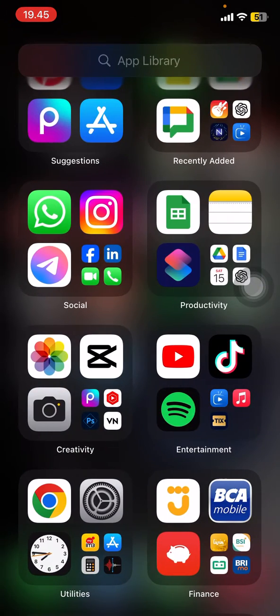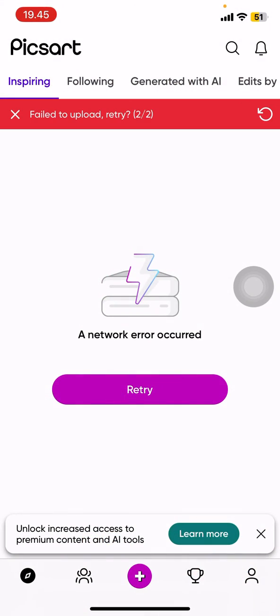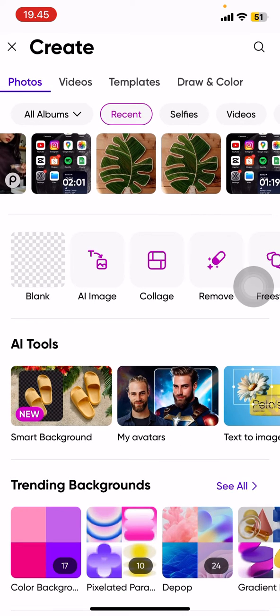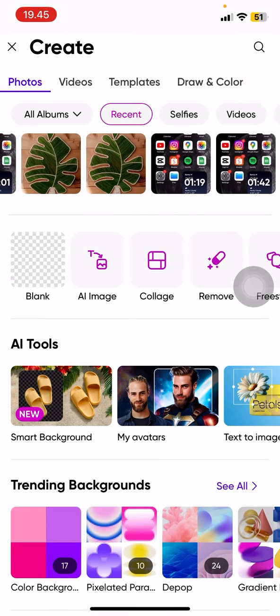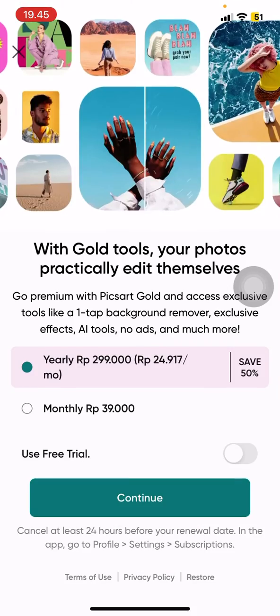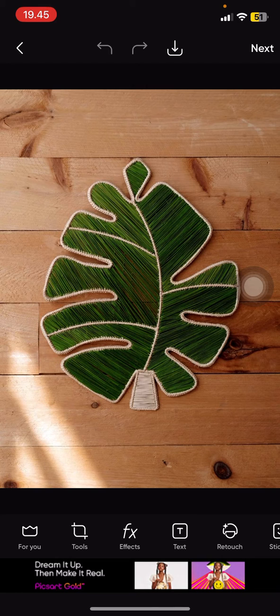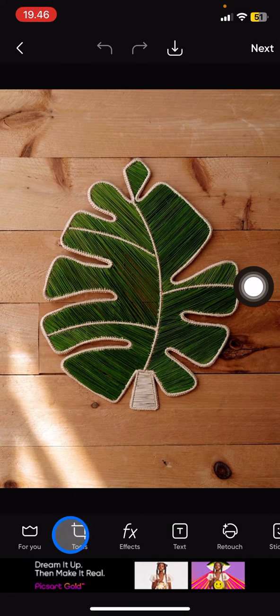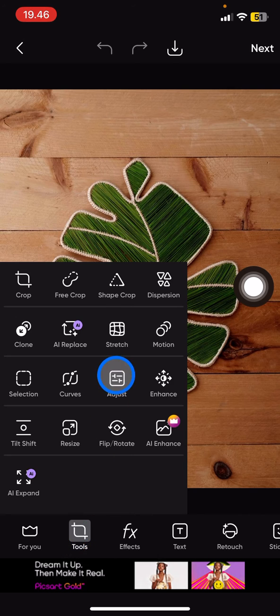First, you just need to open the Picsart application on your phone, and then tap this plus button over here, and then find the picture that you want to edit right here. I would like to use this one, and then you just need to click into these tools and then tap into this adjust.